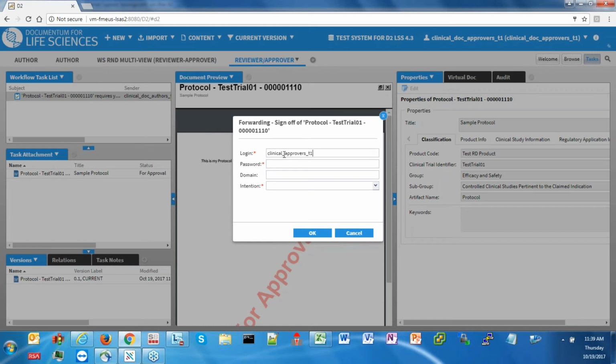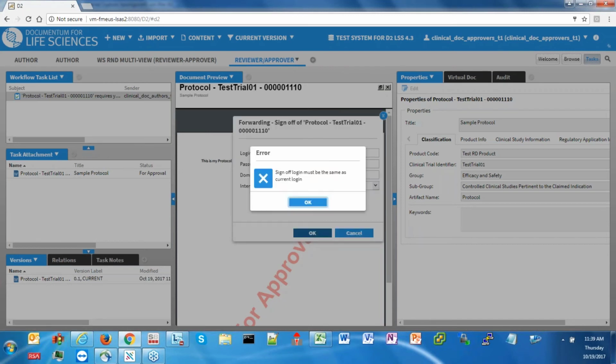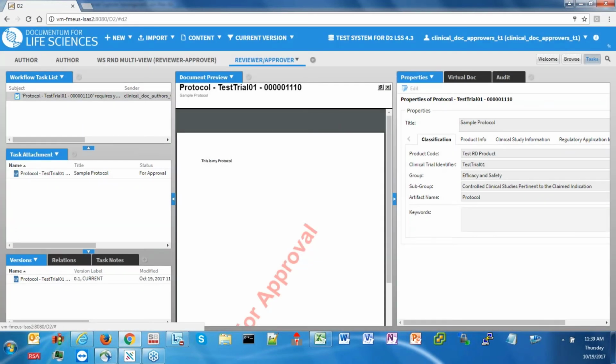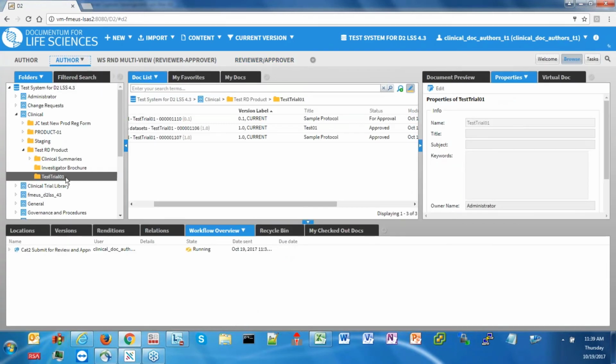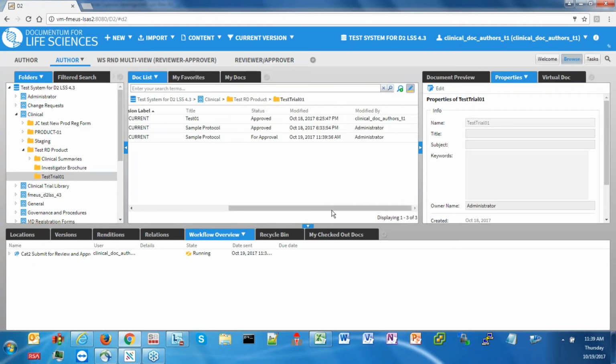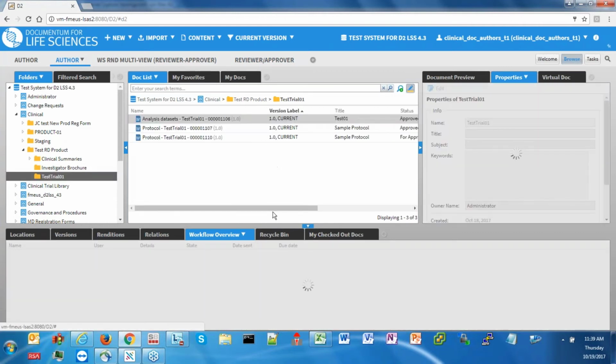So I will log in with my test account, and I can select the justification, the intention here as well. Oops. Of course, I have to type it correctly. And now with this step, the approval process is complete. And when I go back to my author view, I will see that the document has gone to approved state.